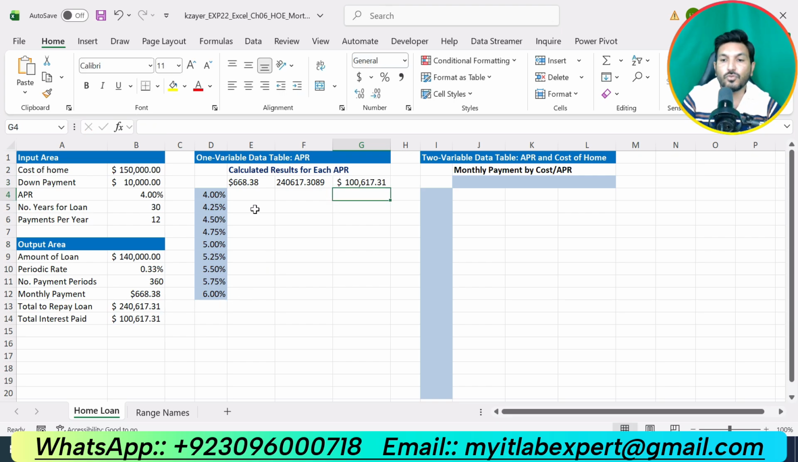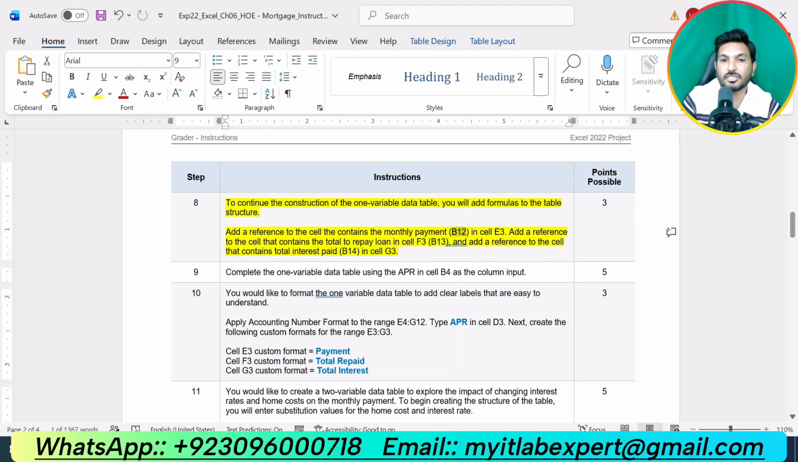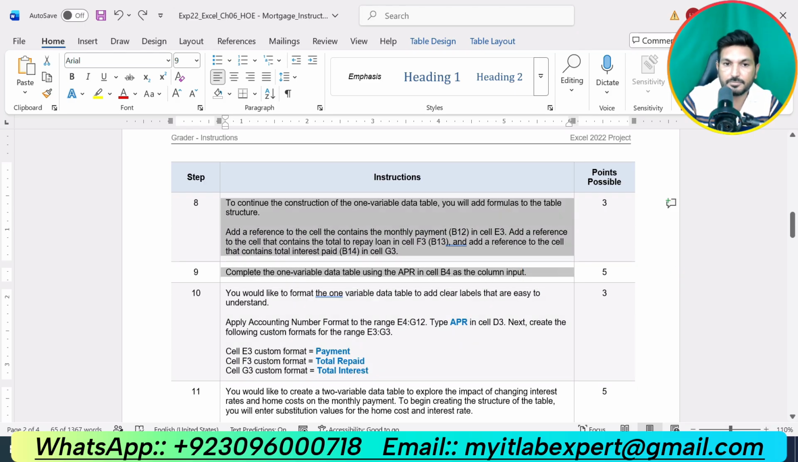So we were supposed to enter the reference to monthly payment, cell B12, in cell E3. In cell F3 we were supposed to enter the reference to total repay loan, that is cell B13, and in G3 we are supposed to enter a reference to cell B14 that has the total interest paid, and that is all about step number 8. So we have completed 8 steps. Now let me do the next step, that is step number 9.